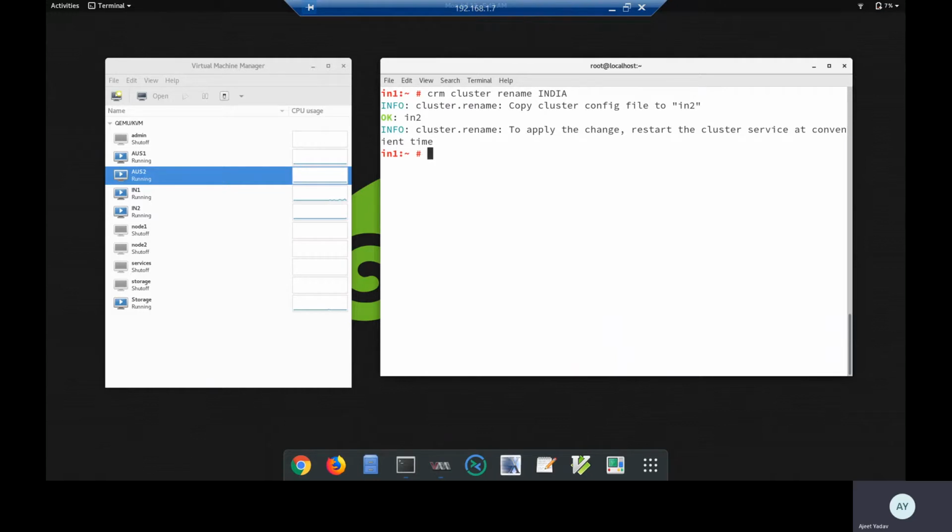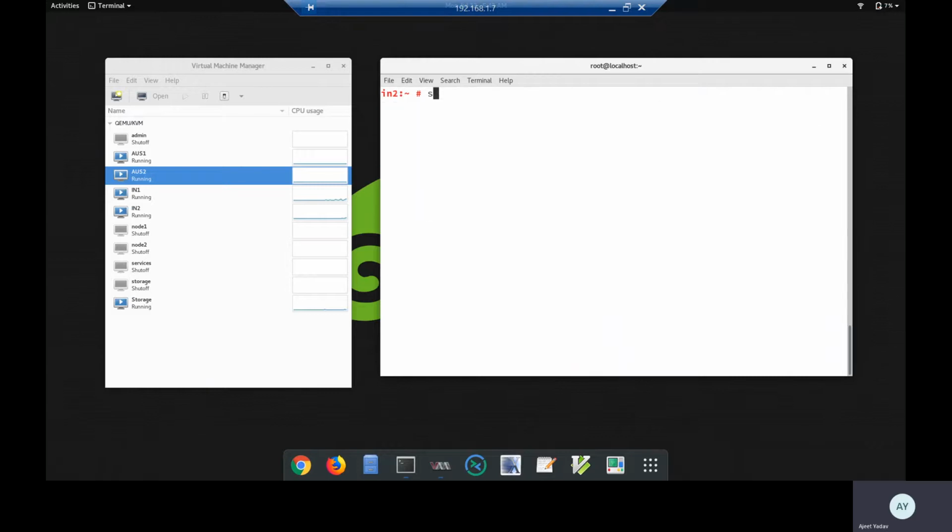And you need to restart your cluster. If you are going to change the name, restart it. Let's come to my India 2. So just check the SBD configuration. I'm using SBD fencing, so I have a single slot.